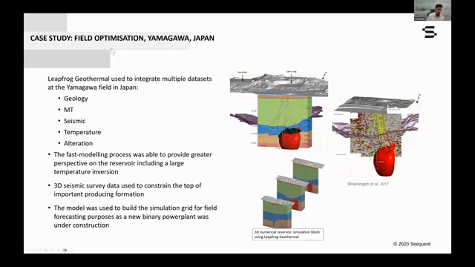This case study from Japan, field optimization from Yamagawa, Japan. This is actually quite similar to the process that you're going to be working on today, where they've incorporated information from geology, geophysics, temperature, and in this case, alteration. So they use that to create, in the top right corner here, a conceptual model about their resource.